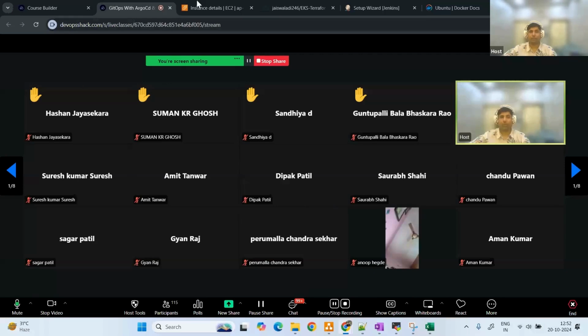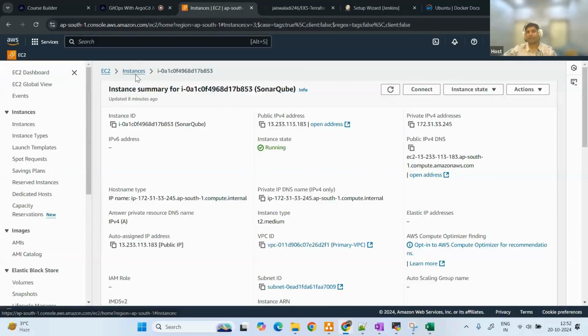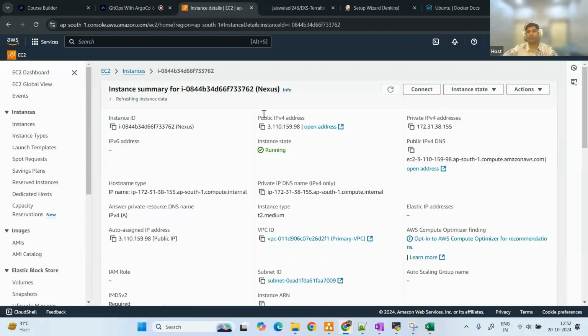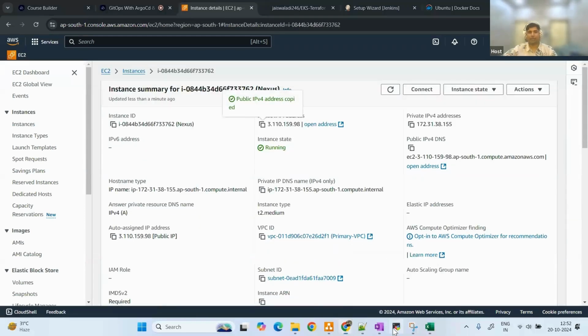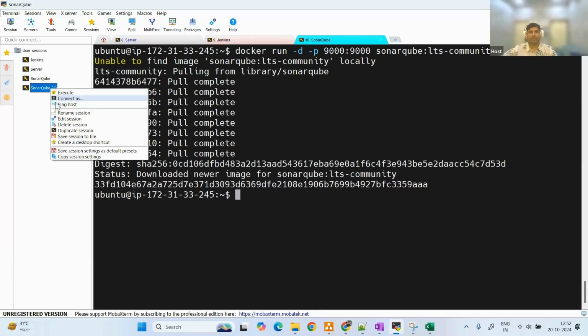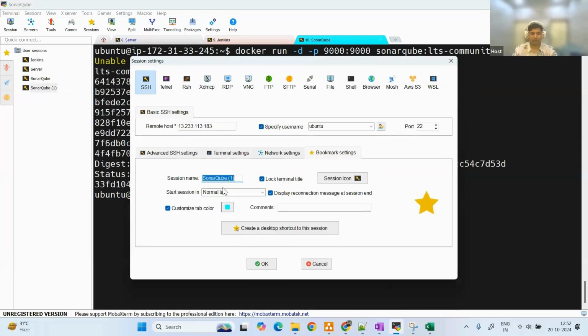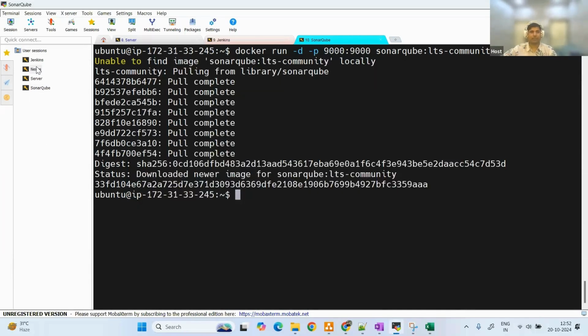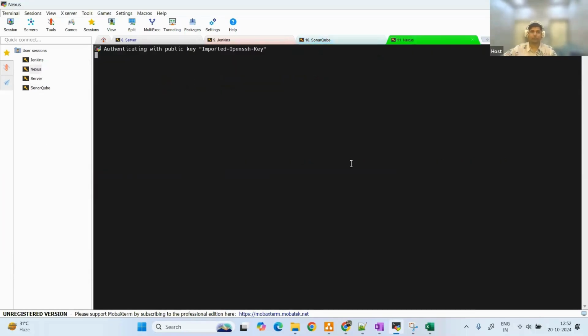One thing that I can do now is set up Nexus. I can go to Nexus, get the public IP address, go back to MobaXterm, create another duplicate session, and rename this to Nexus. We just have to change the IP address, and if you want, you can change the color also. Okay, and we can connect to Nexus also.